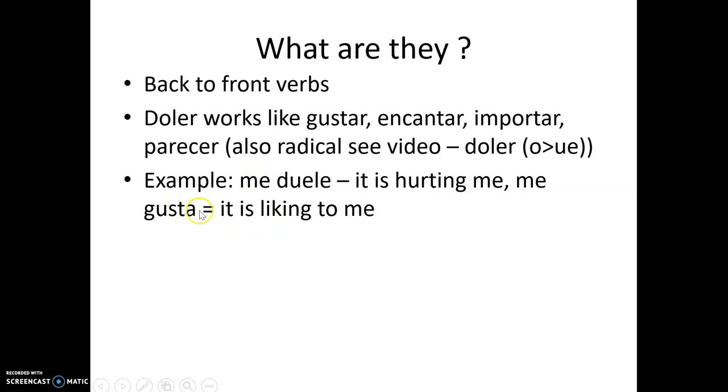And then the same with this one, me gusta. Whatever's here is liking to me. Okay, so that's how it literally is. So the verb is controlled by the object. And that means if we remember the gustar, if the thing we like is plural, we add an N. We do exactly the same with doler. If the thing that's hurting us is plural, then we add an N on the end here.